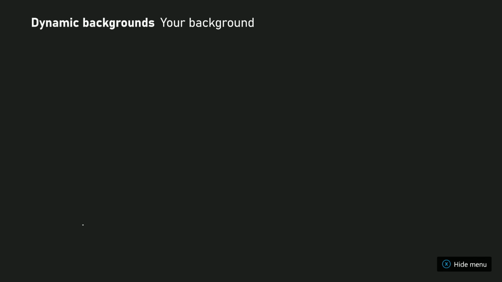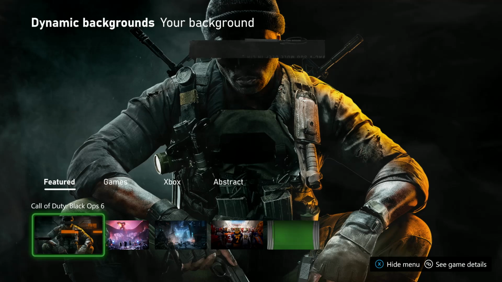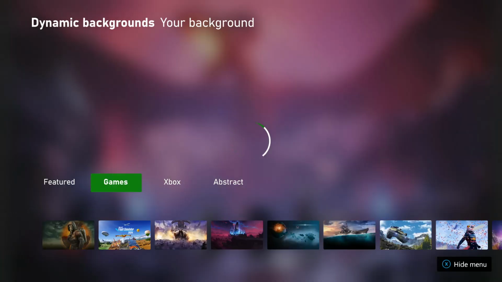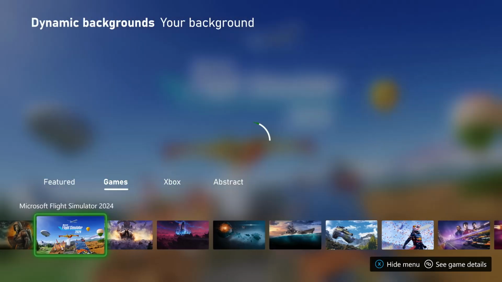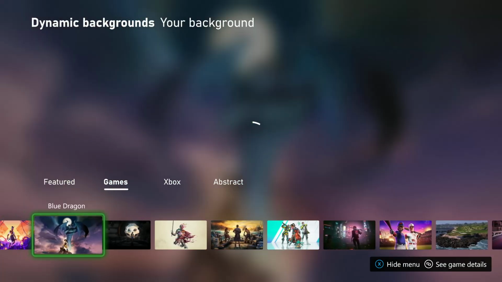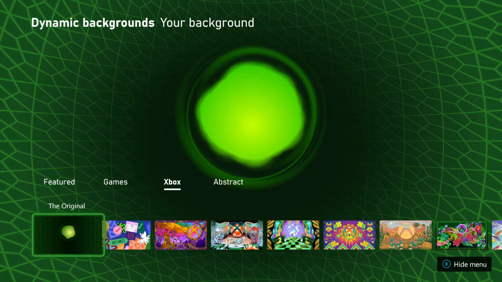Select that. And then now you'll see a couple of dynamic backgrounds that appear. So you can choose from all the backgrounds that appear, from the featured ones, or you can select the games option and find the background that you desire. Or you can also go to the Xbox category and choose the Xbox background that you desire.